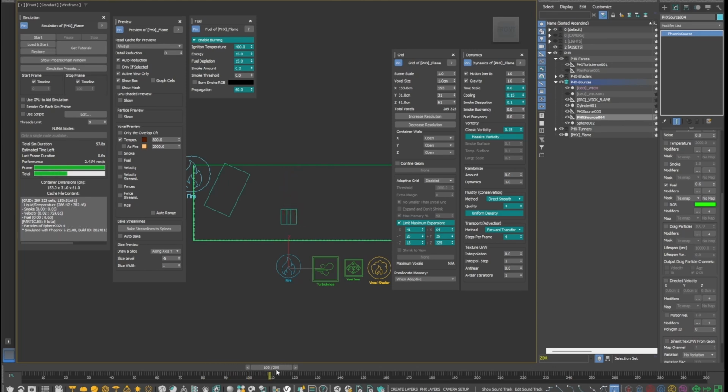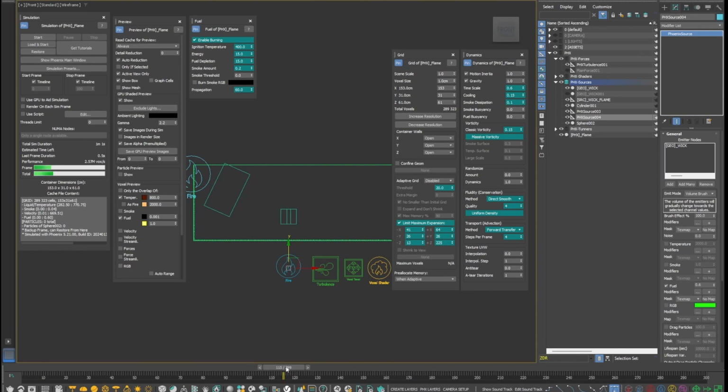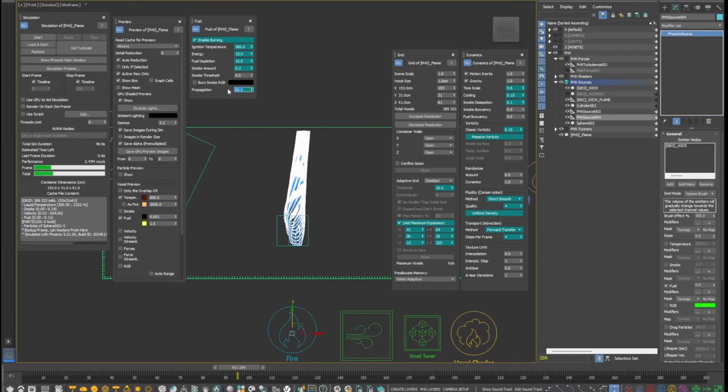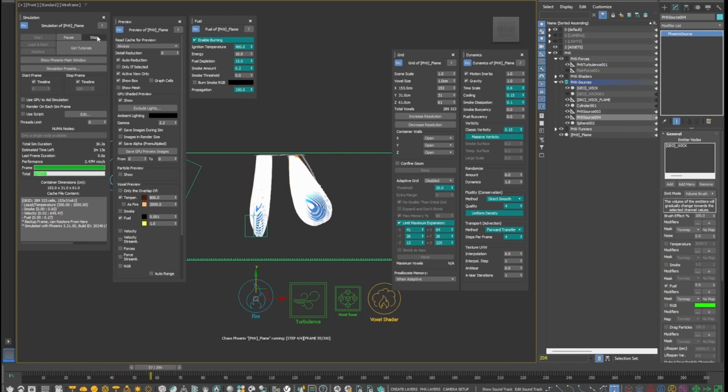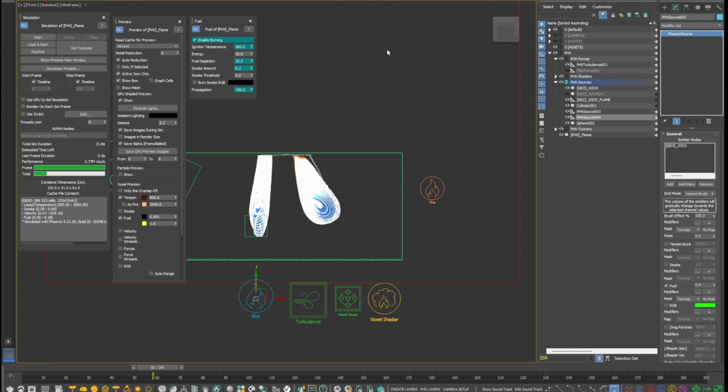Okay, it seems to be working now, and the flame is really starting to take shape. Let's make it expand even faster. I'll set the propagation to 150 and make the flame a bit shorter by reducing the energy back to 10. I'll enable the adaptive grid, maybe using temperature this time, and run a final simulation. And there you have it.